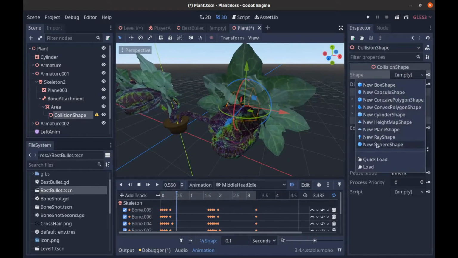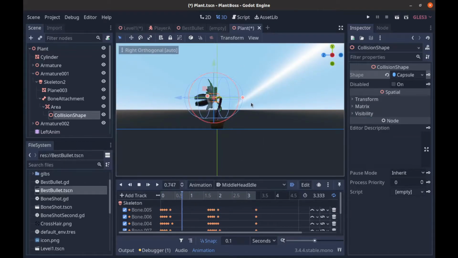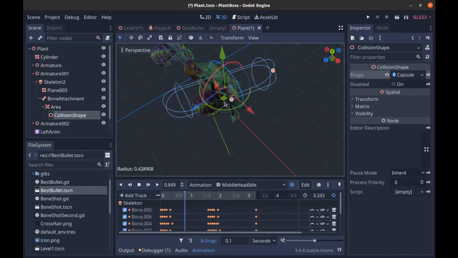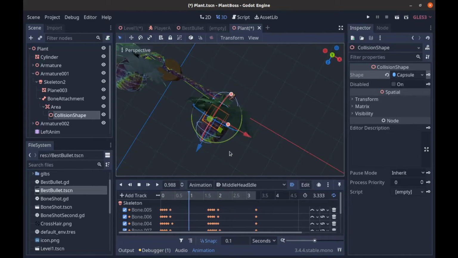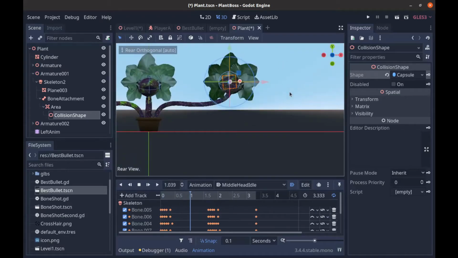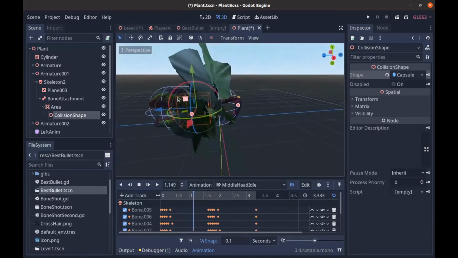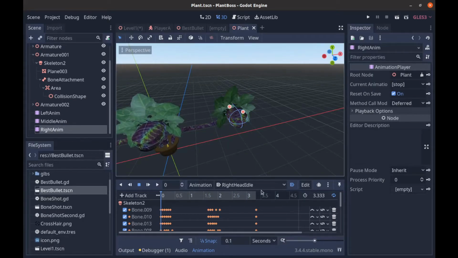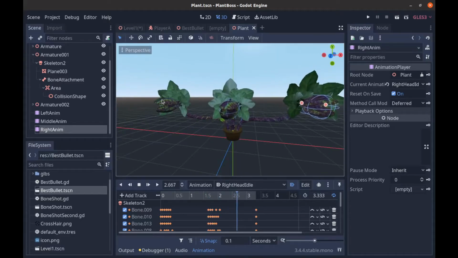And the collision shape will be a, where is it? Capsule. So we'll just bring it on down. Look at it from another axis, and we'll keep on just lining it up. That's good enough for me. Let me save that so that if I go to my right anim and I play it, looks like we're moving along.